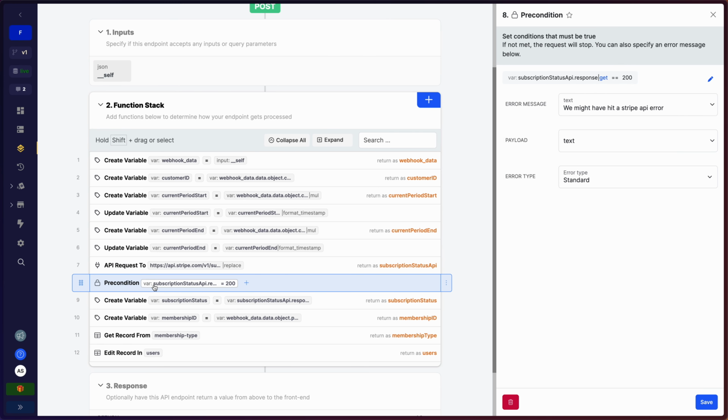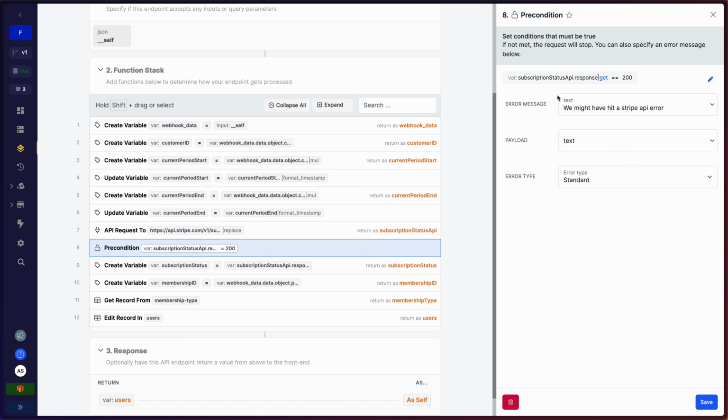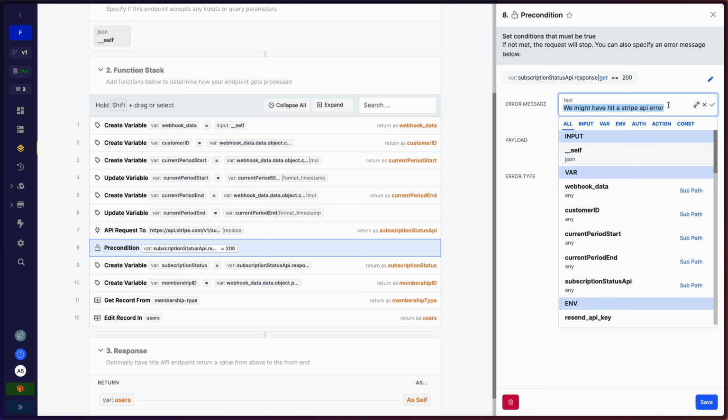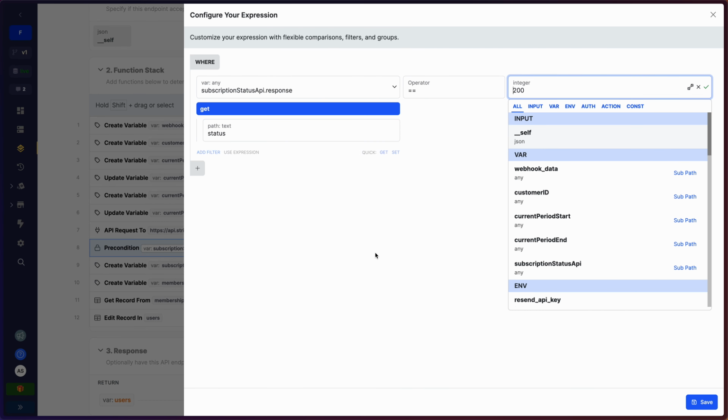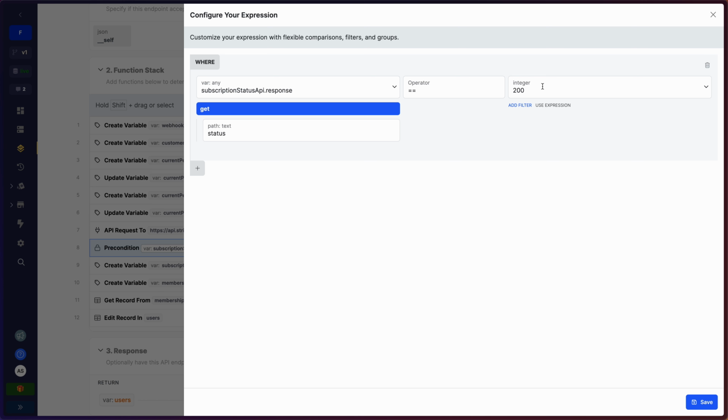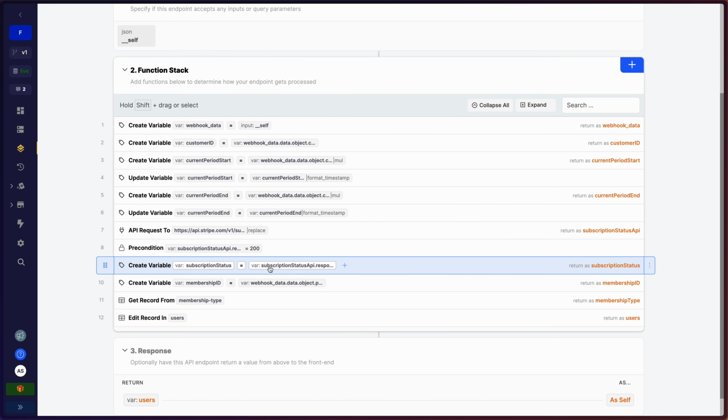And then we have a precondition. The reason why we have a precondition here is to simply let us know on the front end that, hey, if something happened, then give us this error message. That is simply just to make sure that if anything goes wrong, we know where the issue is coming from. So obviously we have the condition to make sure that our API request is successful, which is basically equals 200. So 200 equals success basically. So yeah, that's what this function is for.